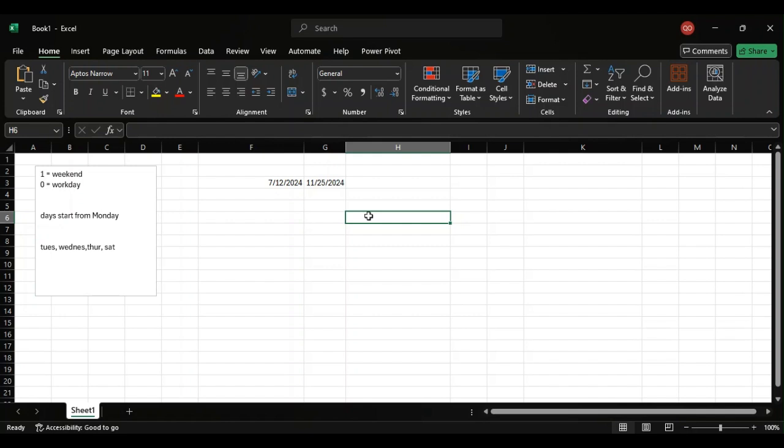Meaning, we want to specify our own workdays. And in today's class, we're not going to be using Monday to Friday. Today we want to use this same format we use here: Tuesday, Wednesday, Thursday, and Saturday as our workdays. Then Monday, Friday, and Sunday should be our weekend. Is that clear?